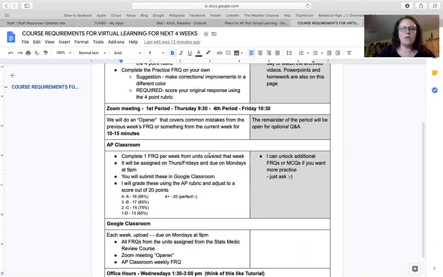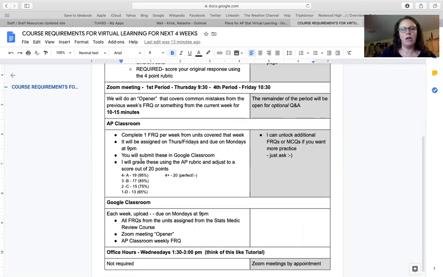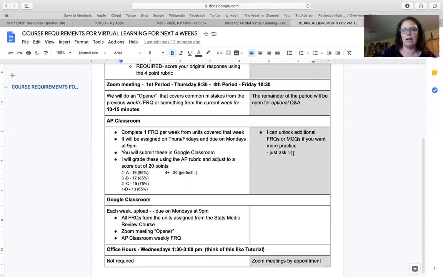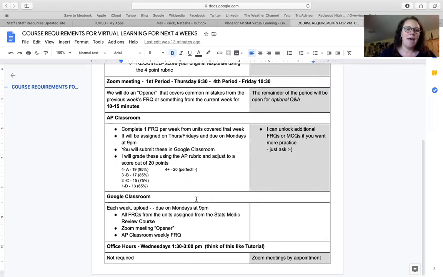And then you will also each week have an FRQ, which will be an assessment. It'll be assigned in AP Classroom. You will do it on paper. You're going to upload it to Google Classroom, and I will grade it using this new AP rubric that you will be learning about this week. There's also many, many additional practice things on AP Classroom, and if you want to do more of them, I can unlock any of those if you would like.